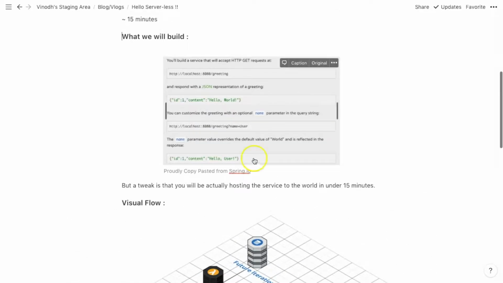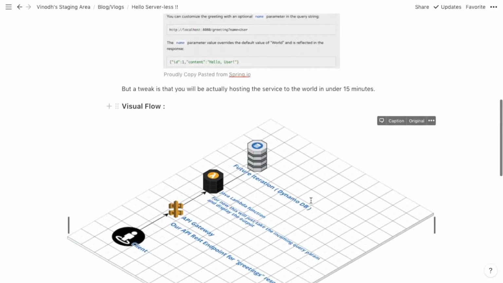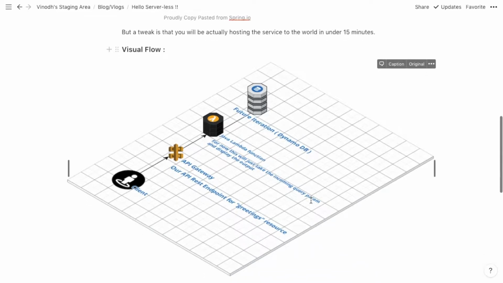So I'm going to take the same example that spring.io shows on how to develop a RESTful service. I'm going to take the same example, and apart from developing it, I'm also going to show how to deploy it using API gateway. So the visual flow is going to be like this.